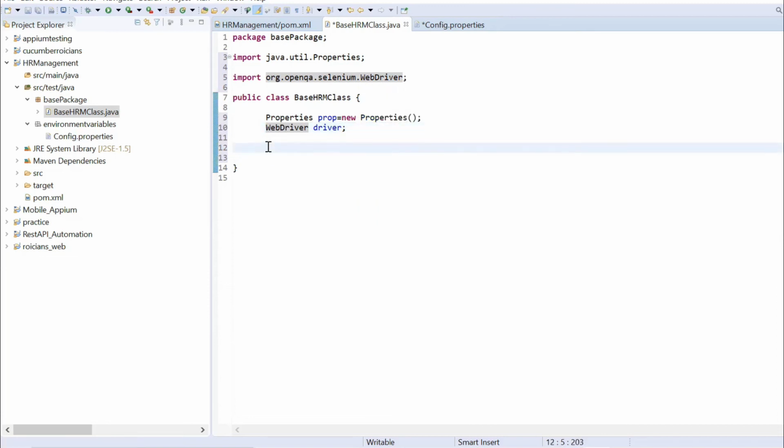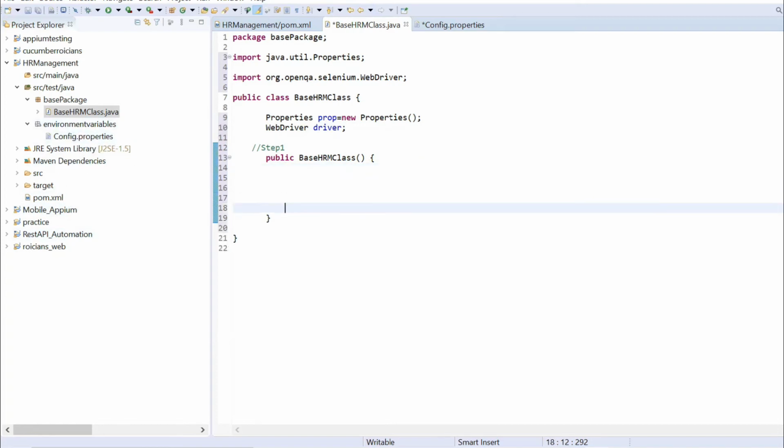Now, step number 1 is we will be creating the constructor of this class. So you can write public, name of the class. In my case, this is BaseHRM. In this constructor, I will write the code to read properties of the config.properties file. So what is the code to read a property from any file?